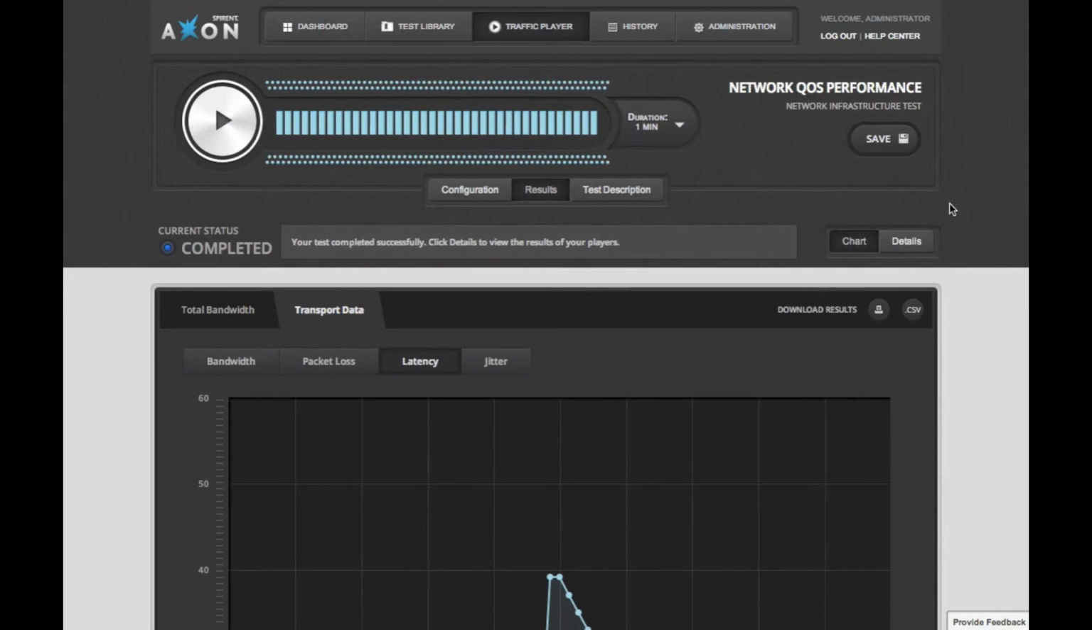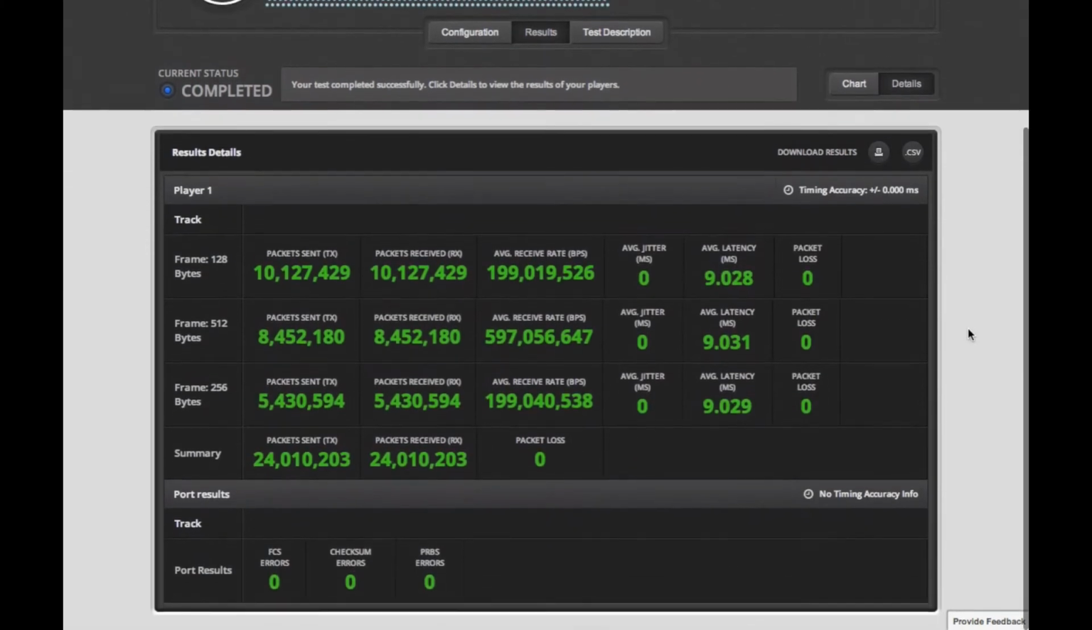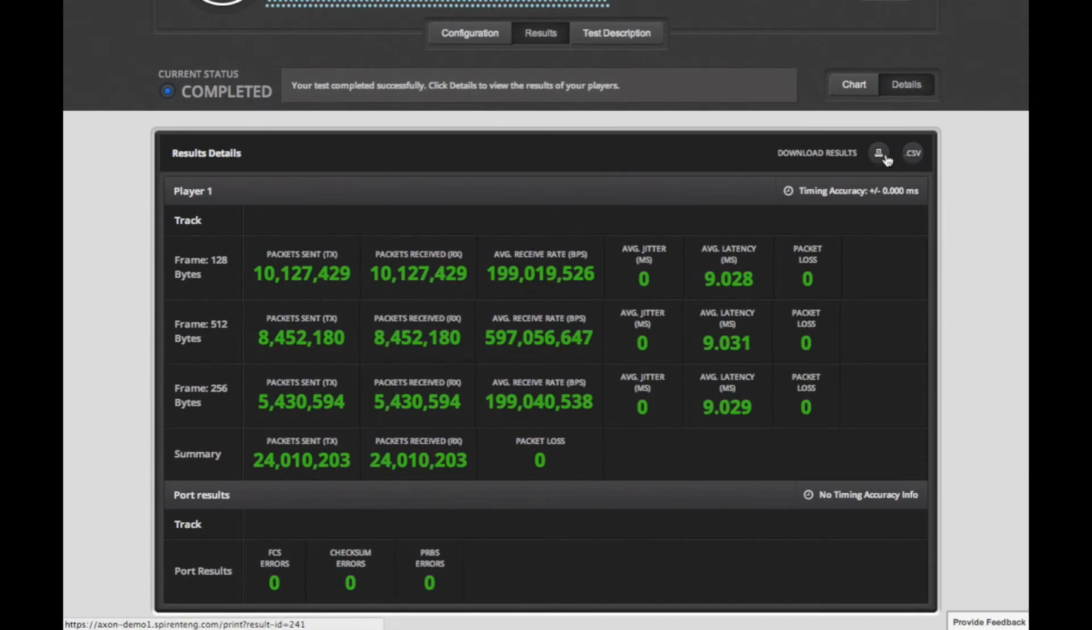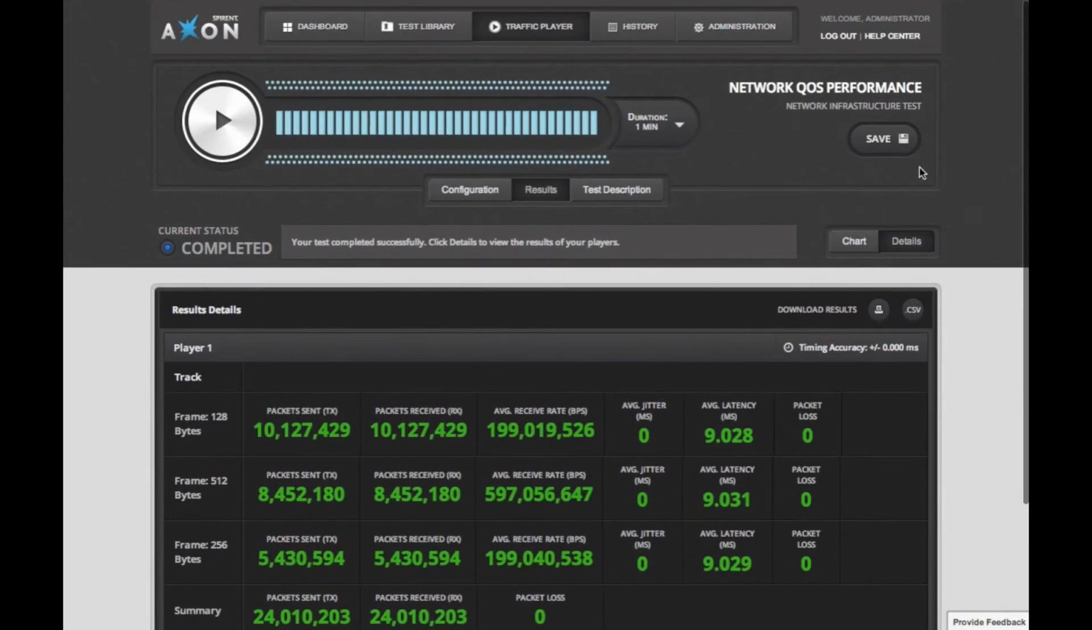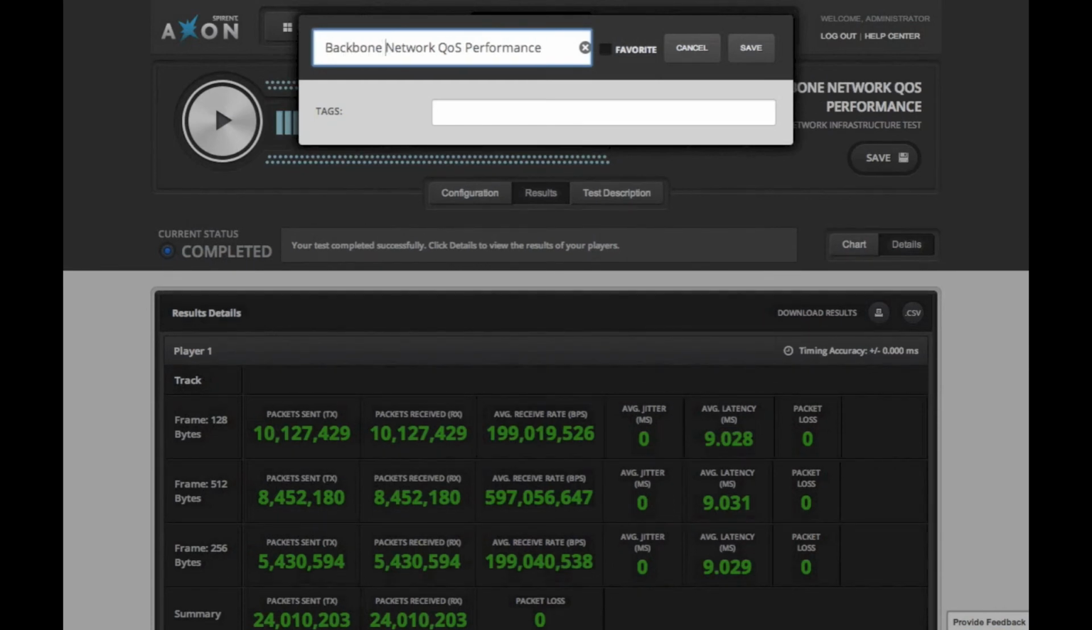And when the test completes, you'll see a details button highlight, and here you can see summary information and even print or export that information out to CSV for you to manipulate on your own. You can then save the test if you want to run this specific configuration again. You can give it whatever name you'd like. You can make it a favorite.